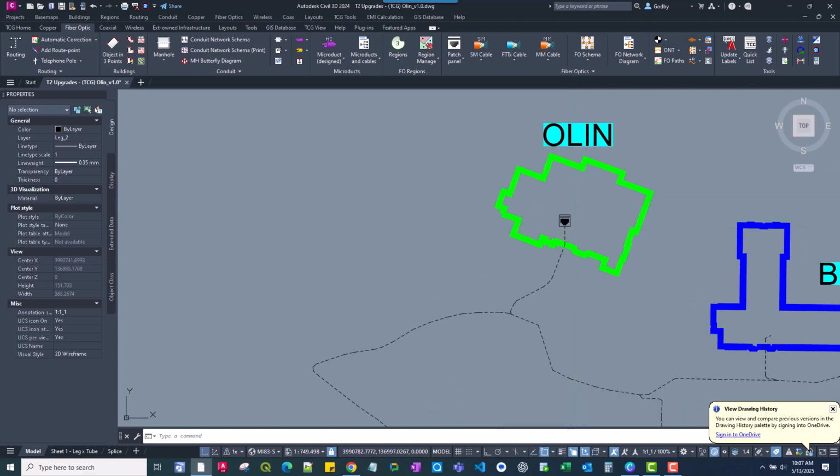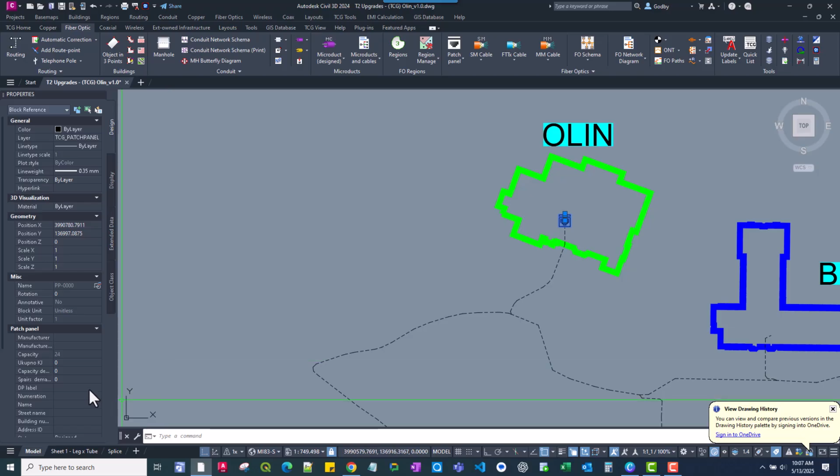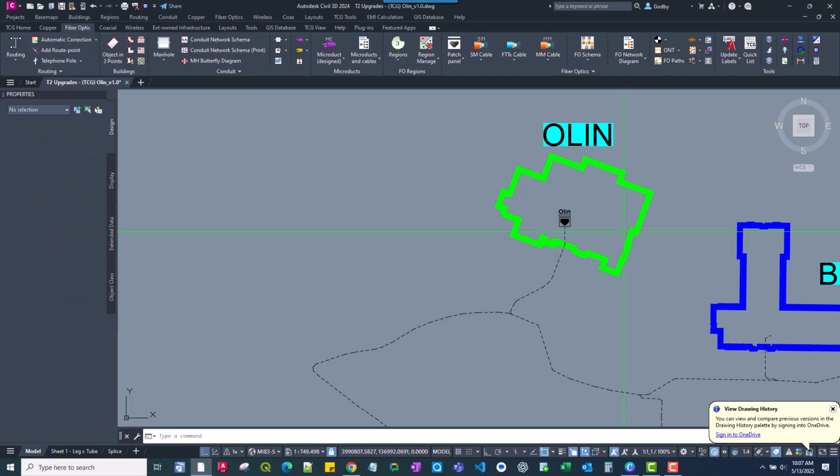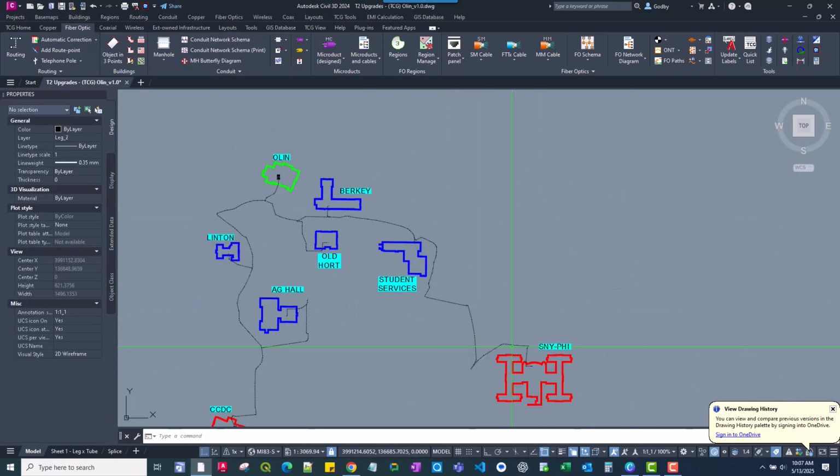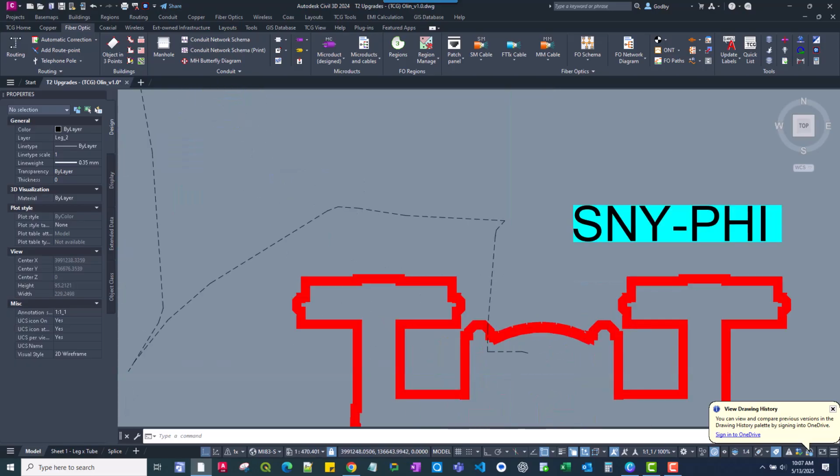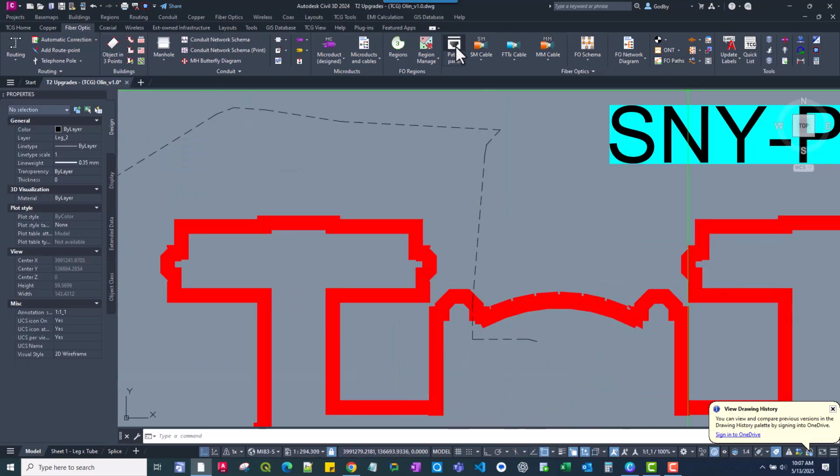But here we'll call this one's name is 1, and then Snyder Phillips is our only other one that we're going to need to actually visit. Patch panel here.